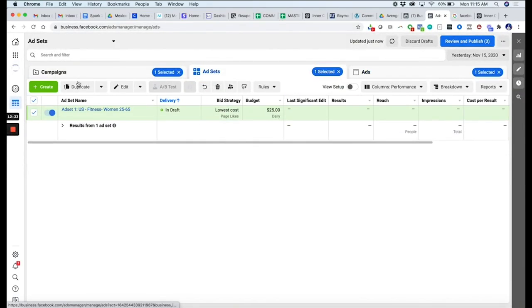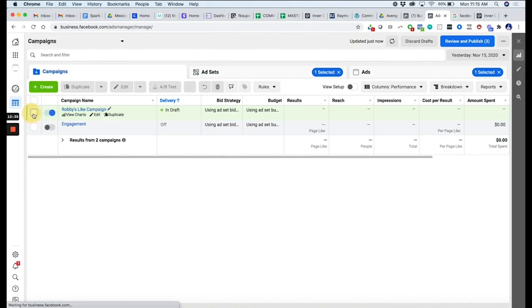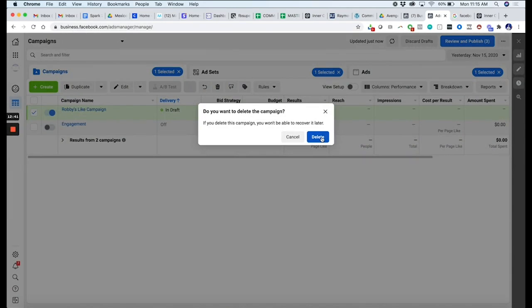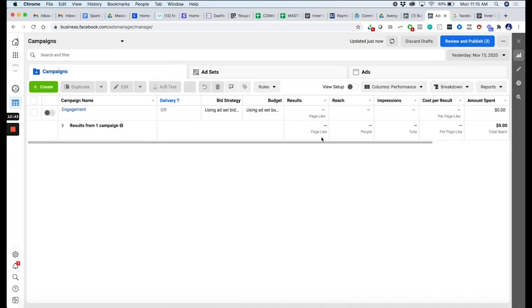Now, the next thing you want to do, guys, is say, for example, we have our like campaign set up. We're good to go. Let me go ahead and make sure I delete this campaign here before I forget. Now, keep in mind, guys, if you do delete a campaign, just make sure you really want to delete it, because you won't be able to get it back. So let's say now I have my account warmed up. I got my like campaign set up. I'm all ready to go.